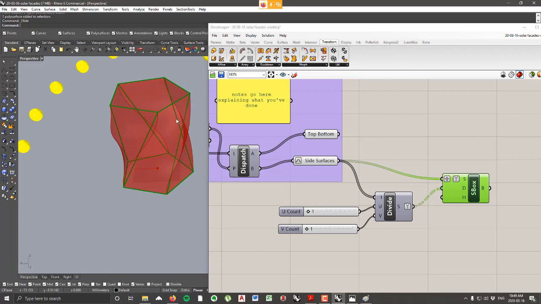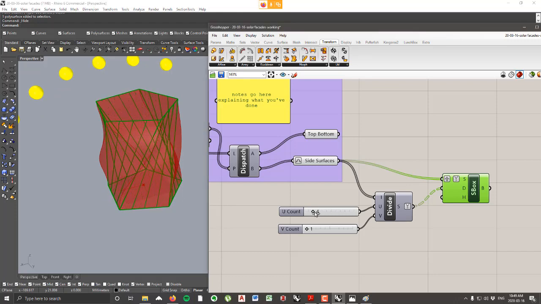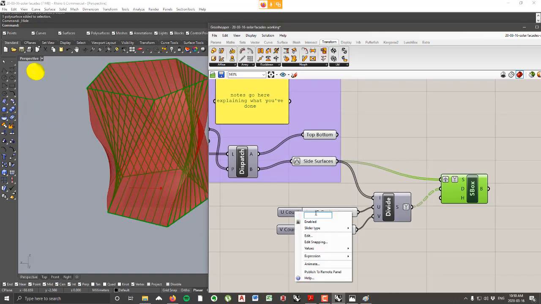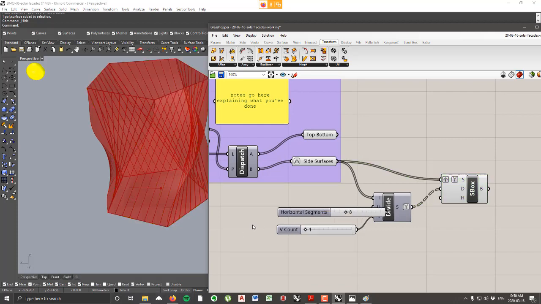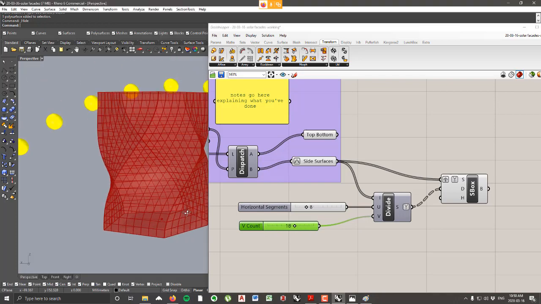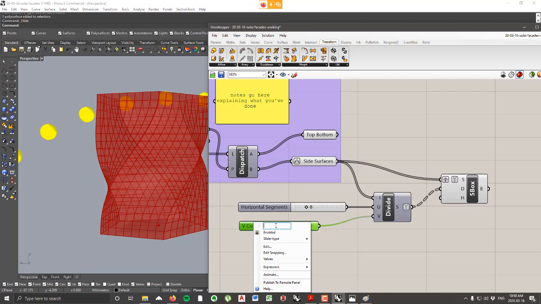So right now mine are 1, so I have just 5 singular boxes. If I increase U, you can see it's increasing the boxes in the horizontal direction. So I can right click my U count slider and call this horizontal segments. V, if we increase this, you can see it's indeed increasing our boxes in the vertical domain. So I can right click the V count and change that to vertical segments.